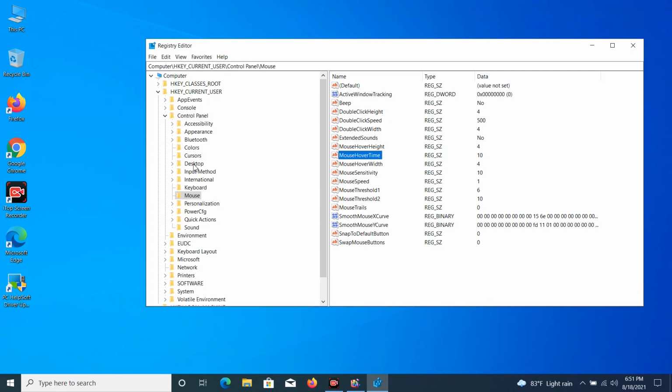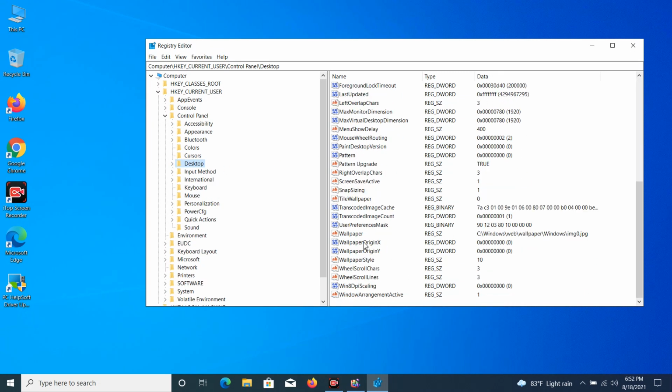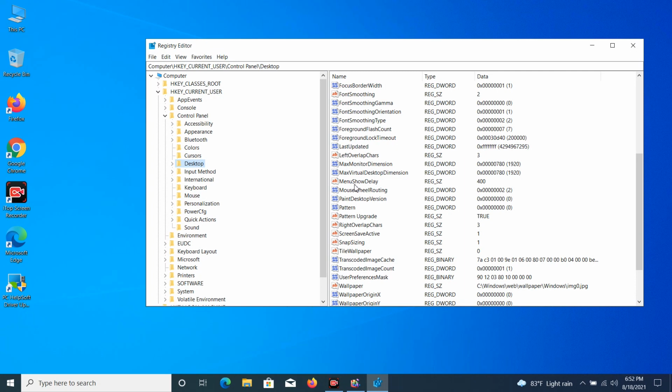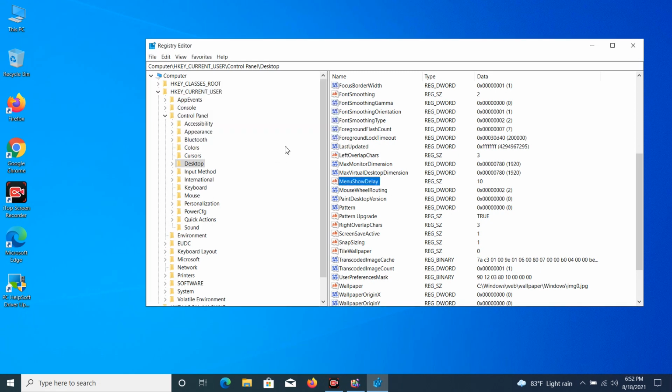And down there, no sorry, a little bit up, you will see the desktop, and then menu show delay. Find the menu show delay. Double click on it. Make the value also 10. Click OK.